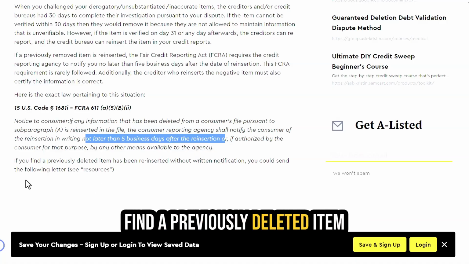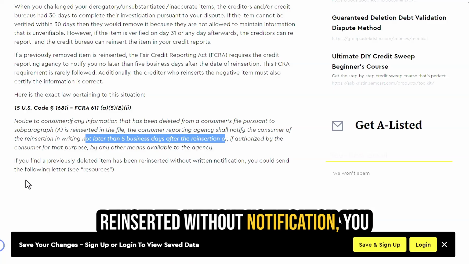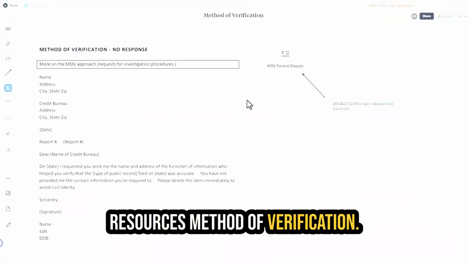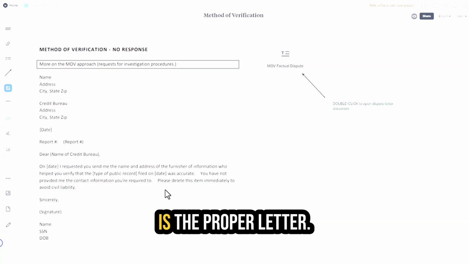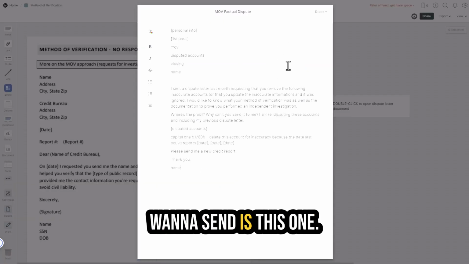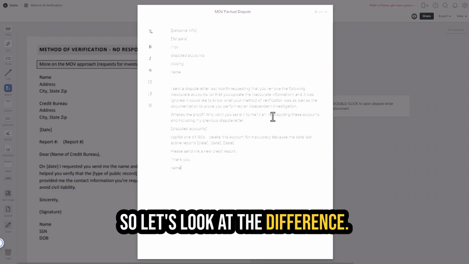If you find a previously deleted item reinserted without notification, you can send the following letter. See resources. Method of verification: you were taught this is the proper letter. This is not the proper letter. The letter that you want to send is this one. So let's look at the difference.